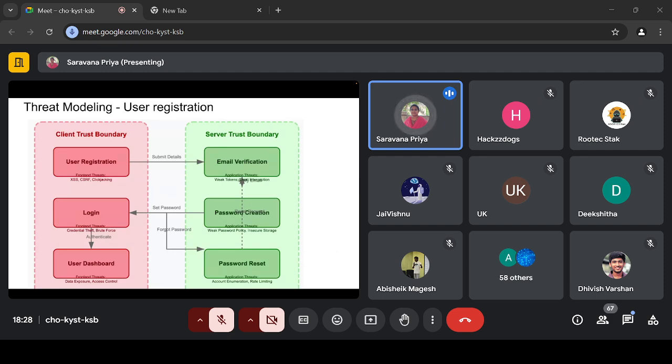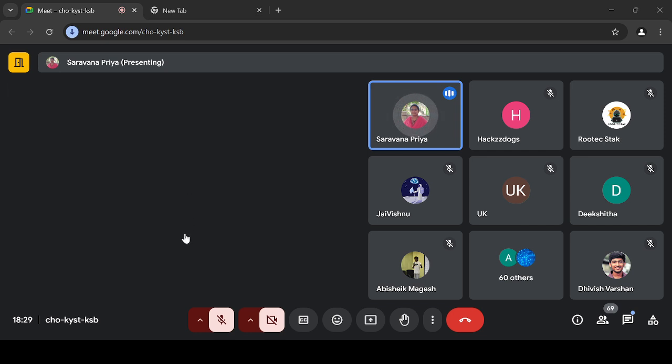So this is what we have divided here. In this particular registration module flow diagram, we have divided it into client boundary and server boundary. This is step 3 of the preparation phase. Step 1, defining scope, is completed. Step 2, defining assets, is completed. Step 3 is identifying the boundaries, where we have identified the client boundary and server boundary.